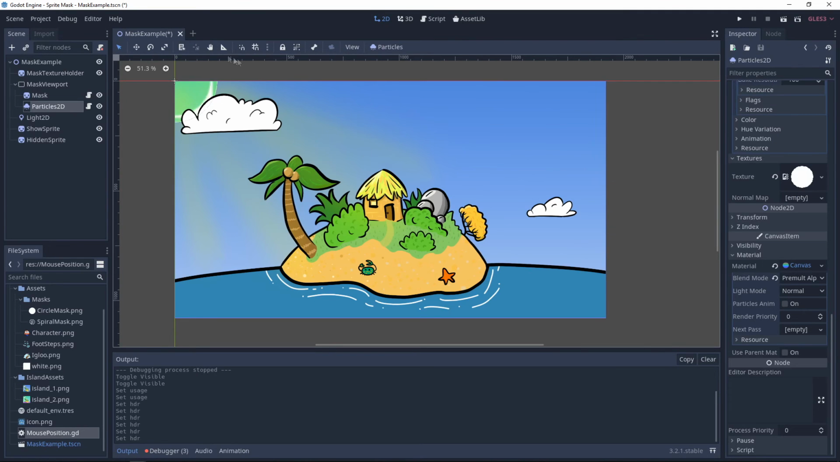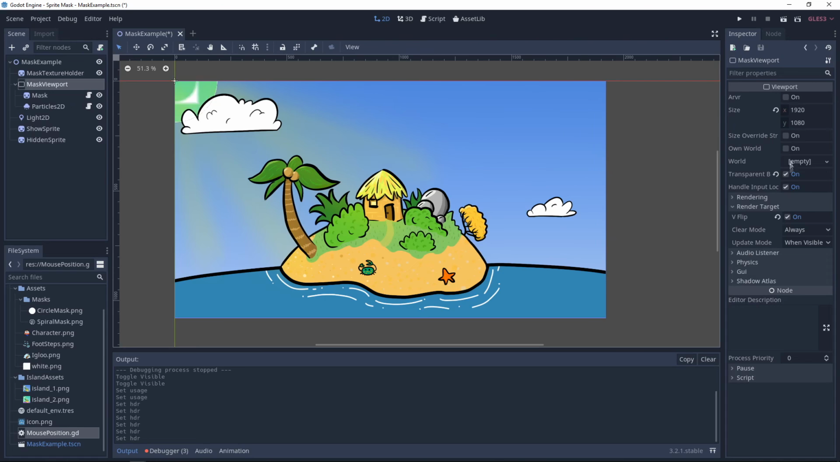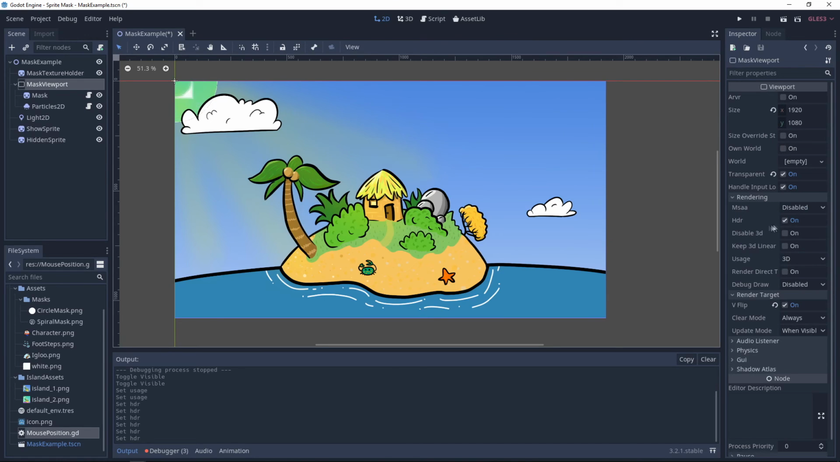Okay, so there is no more black outline, but as you can see, there is this ugly white part. So to fix this, we need to go in mask viewport and, under rendering, disable HDR. This is to accept values which are outside the 0-1 range. So let's disable it. And now we don't have this ugly effect. Let's test this.